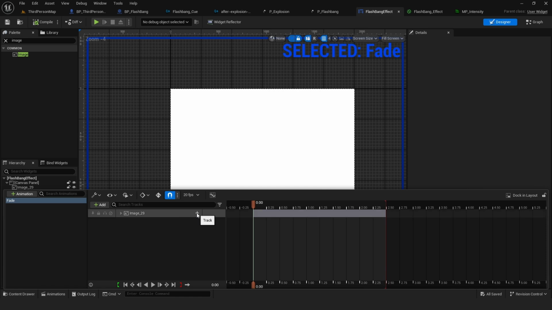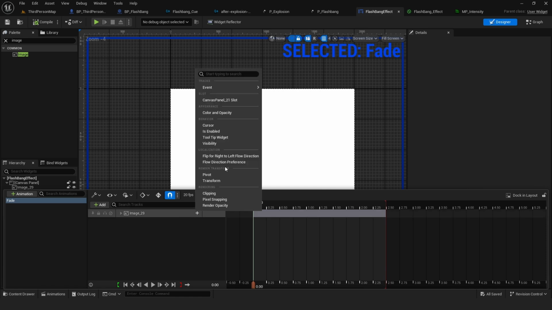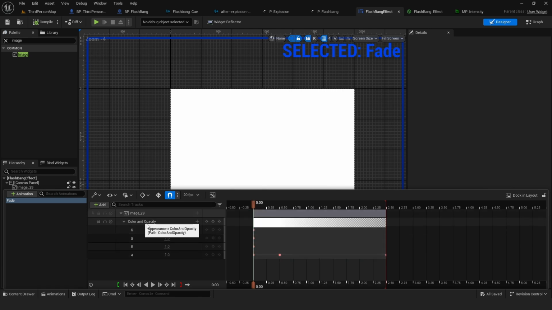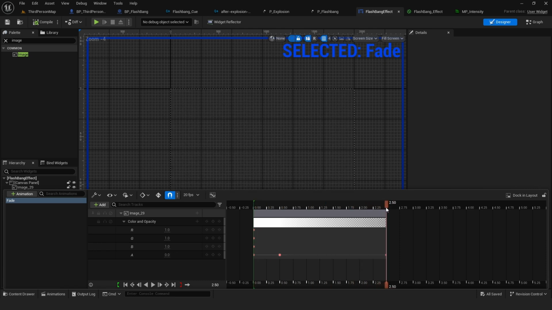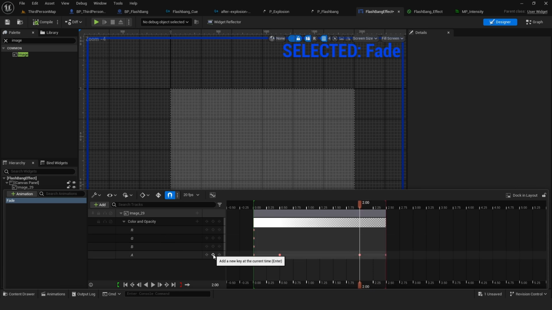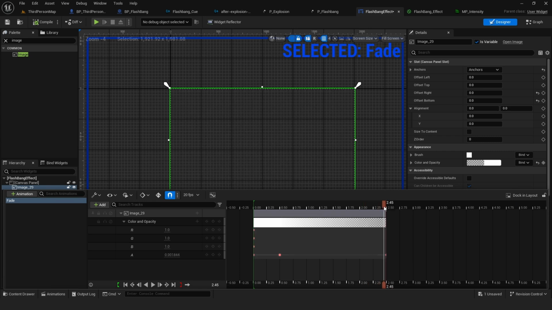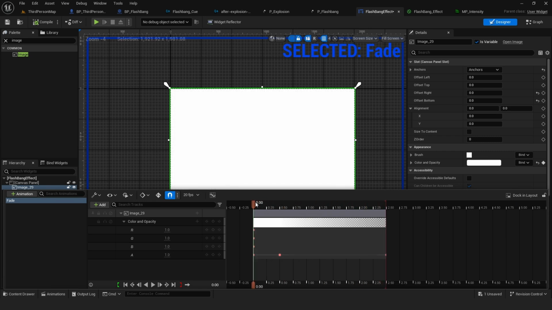Then you will click here on the plus and select color and opacity, and this will appear. We're interested in the opacity of it, so what we do is at the end we click here to add a new keyframe. So if I were to click here, another one is created. We want one at the end, which will be 0, and I want the white to be completely visible for around 0.5 seconds, and then it starts to decrease in opacity.